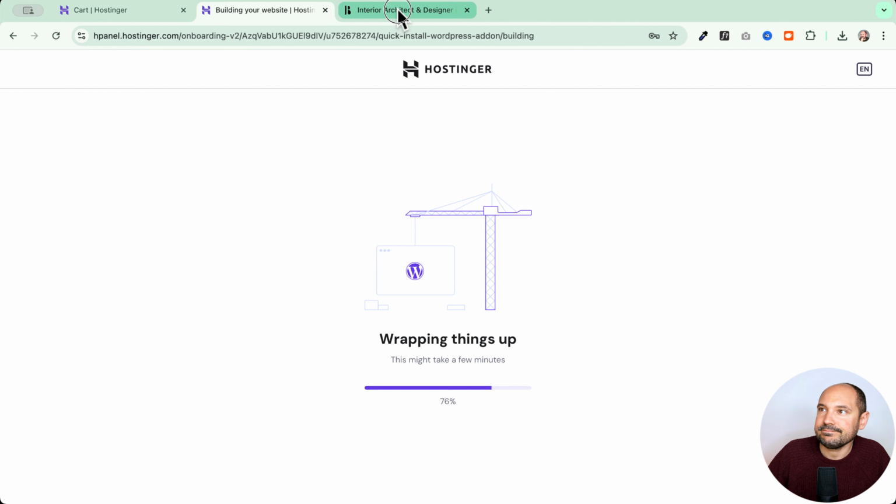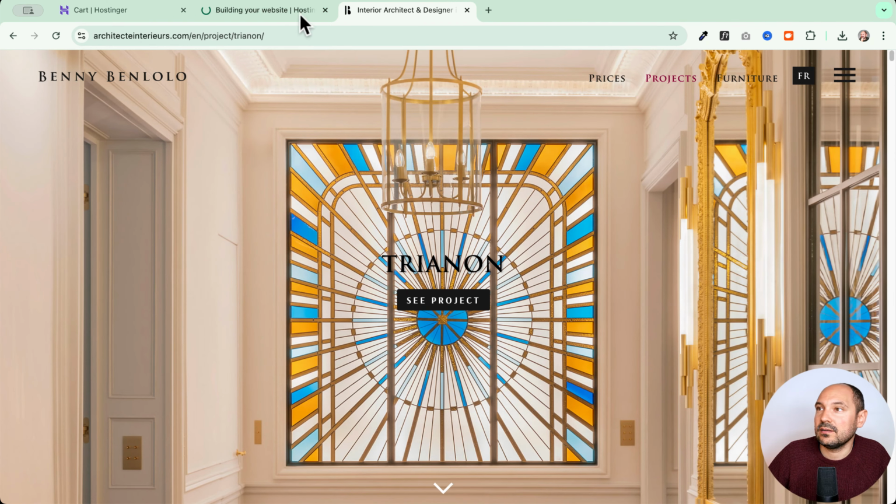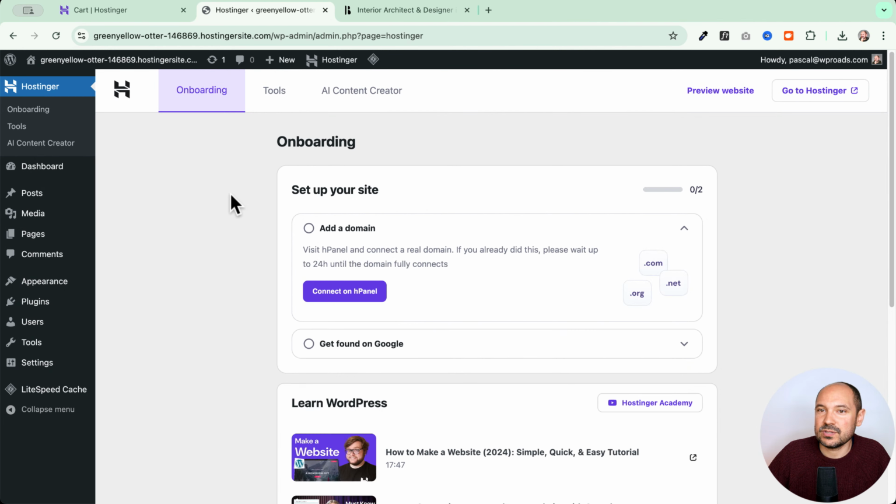Okay, this is an example of a portfolio website for interior designers, but it's going to be way better than this one. This is just a simple example. I'm going to use a minimalistic approach, a very simple design that is going to be very effective and that you can apply yourself to your projects if you want. Okay, here we are logged in to our WordPress website.